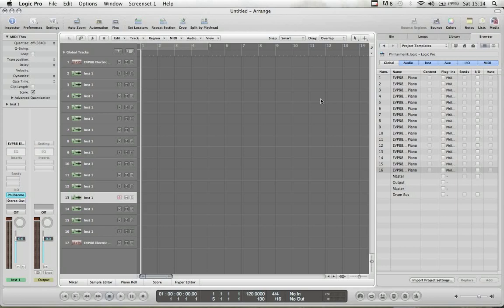I hope this has been useful. I'll post another video on another way of using a multi-output through routing auxiliary or audio tracks, which will be useful for those who have hardly any CPU power.